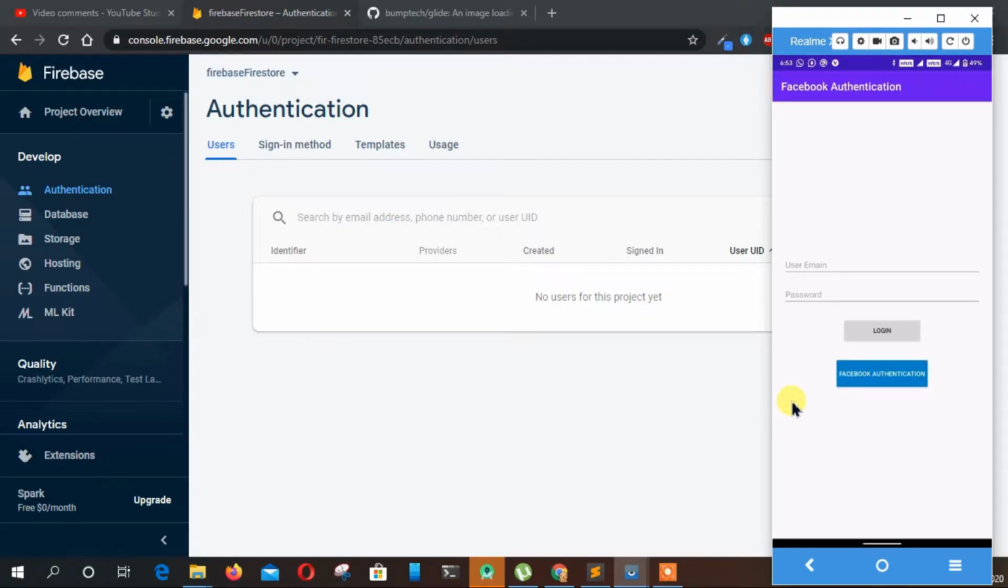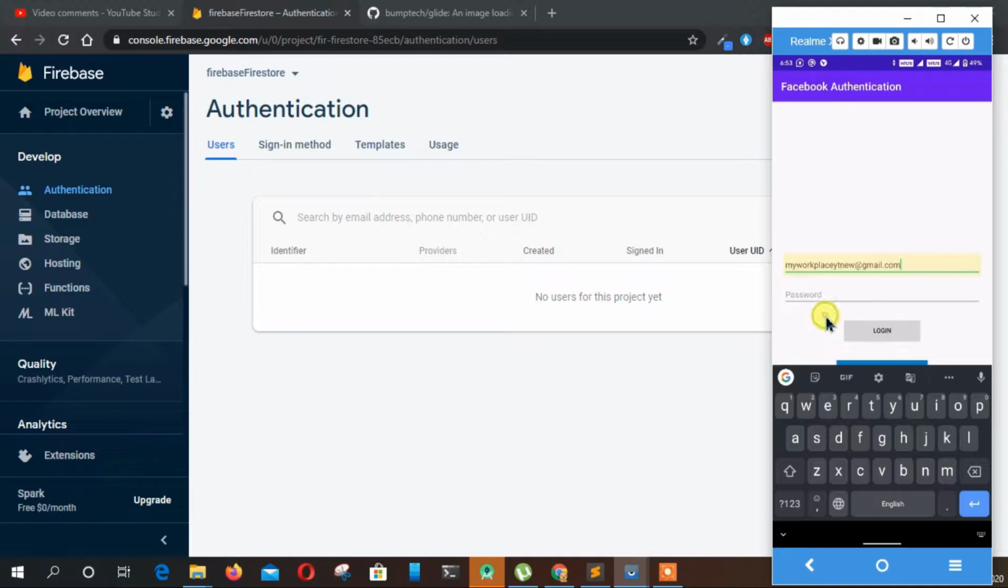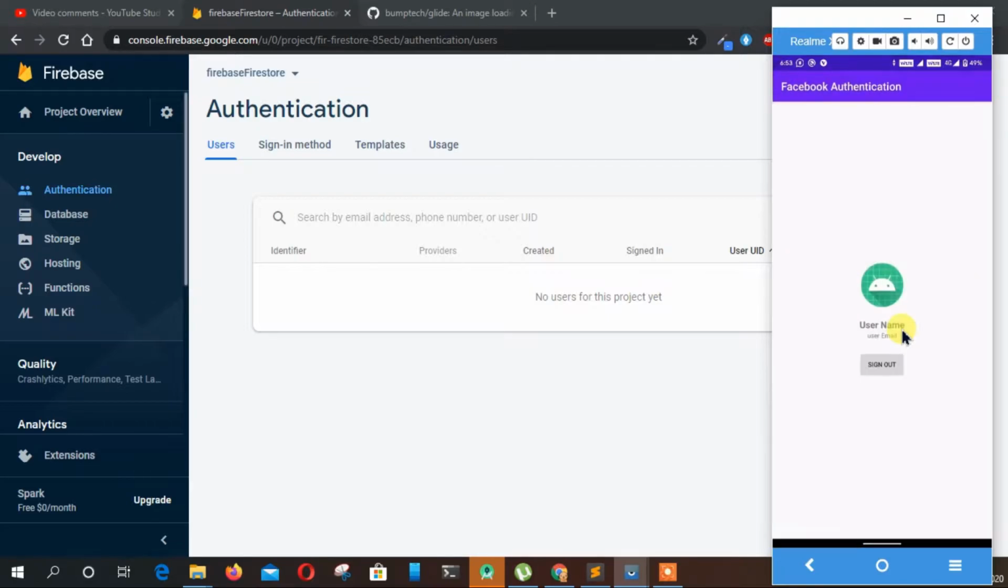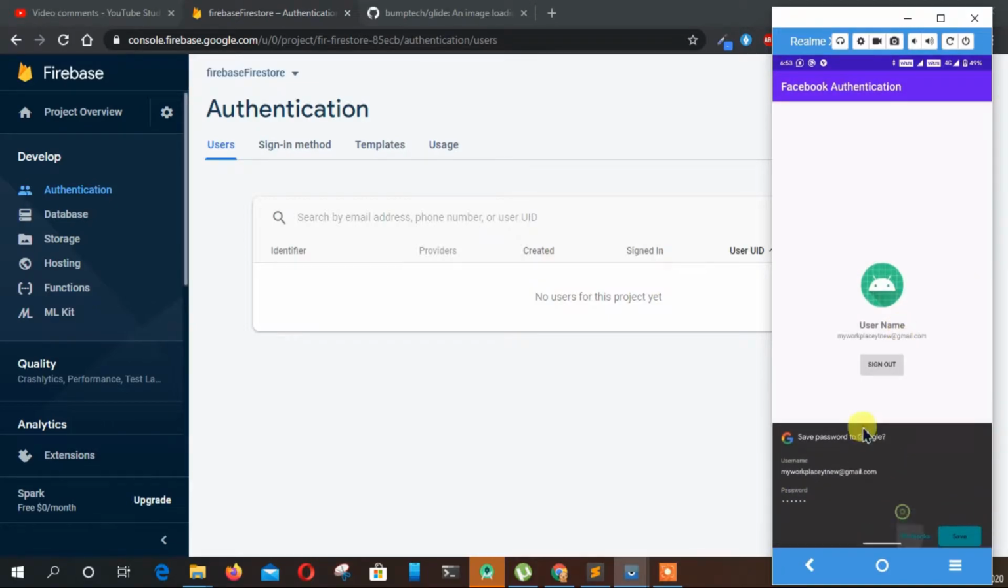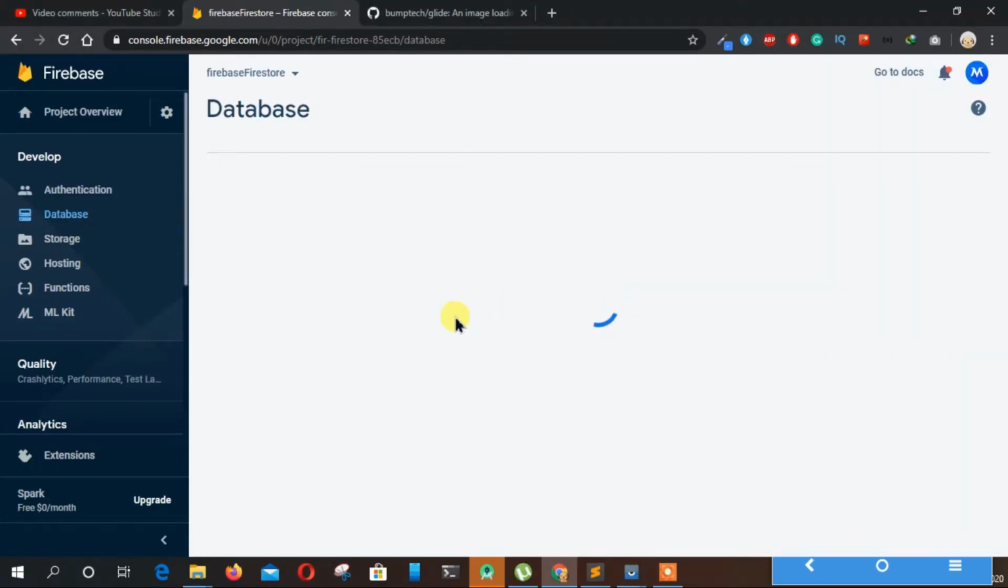Perfect. So right now we don't have our data, so let's create another account using my email ID, this one, and click on login. So it will create our account, and as you can see, our email ID is here, but our image and the name are not visible as we don't have the data in our database.